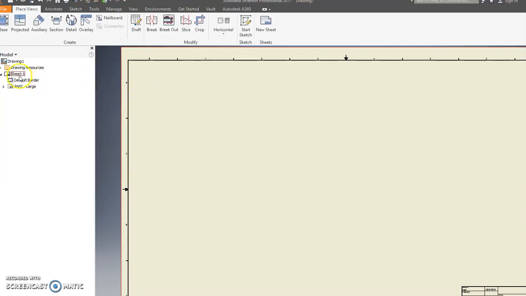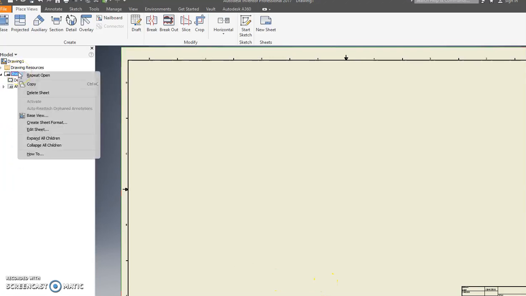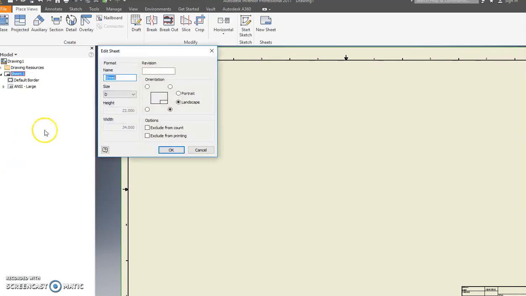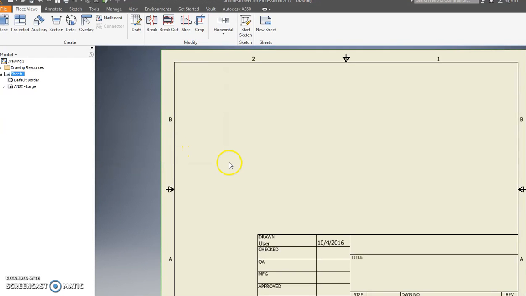Okay, first step. This sheet is a size D. That may mean nothing to you, but it's really, really big. It's like floor plan size. So right click on the word Sheet 1, scroll down to Edit Sheet, change D to A, and press OK.